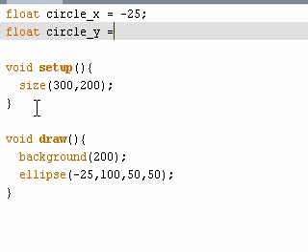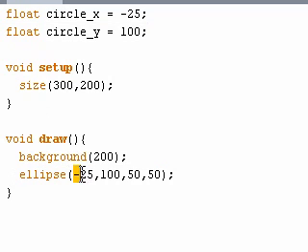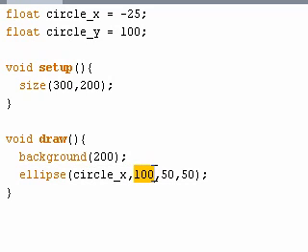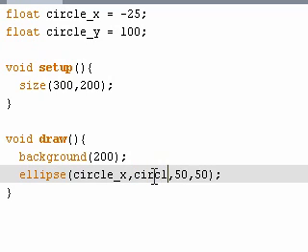And circle y, and set that equal to 100, just like it is below. So now if I go back to the ellipse function, I can put in the variables instead, because they hold the values that I want to be used for the x and y coordinates. Alright. So we definitely shouldn't see a change if we run this program now, because the values of the variables are exactly what I had hard-coded into the ellipse function before.